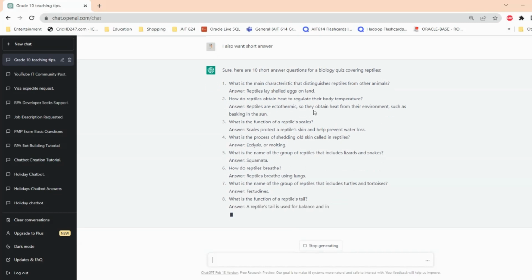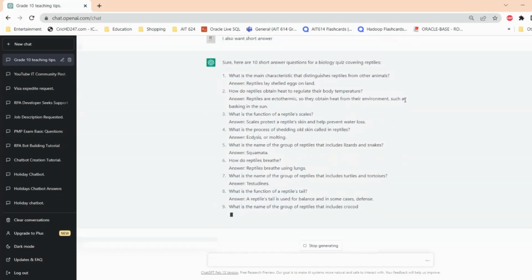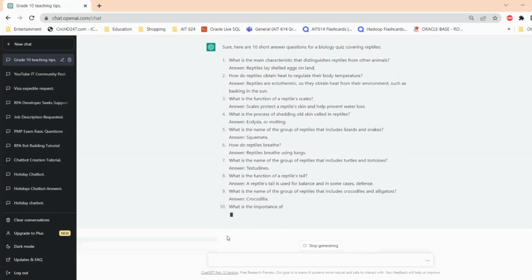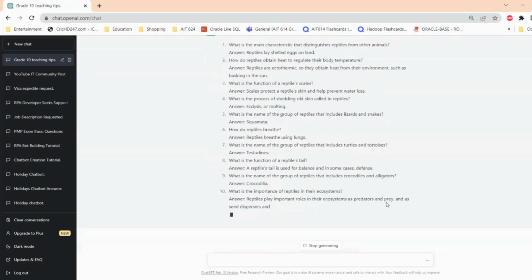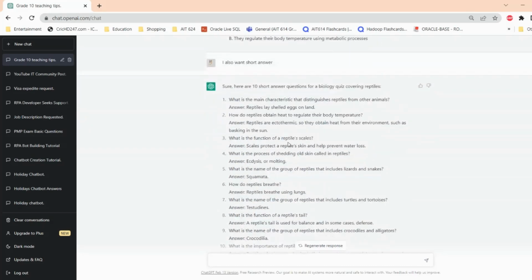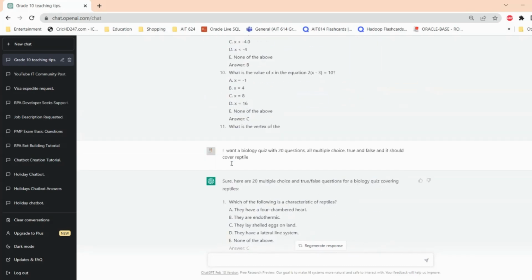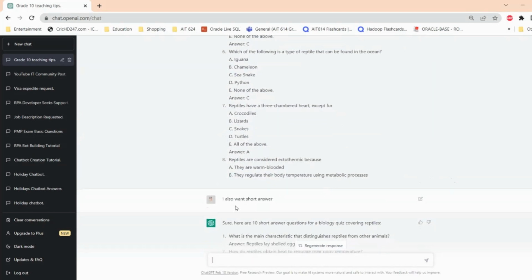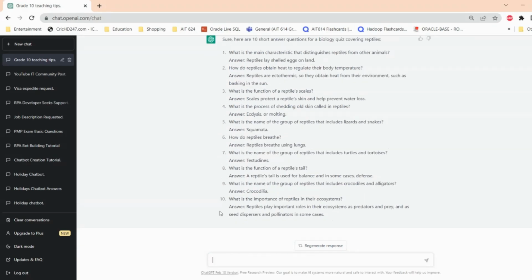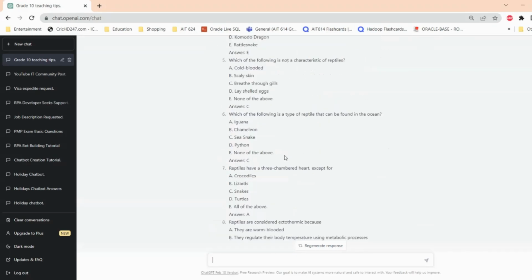So they're also about reptiles, so I did not have to tell it again that it was about reptiles. Okay, and here are 10, and this is it. So as you can see, I just had to tell it once that I needed 20 questions about reptiles, and I stopped here at 8, and then I said that I also want short answers. So what it did was add 10 short answers to that.